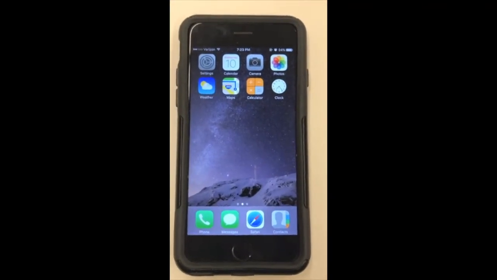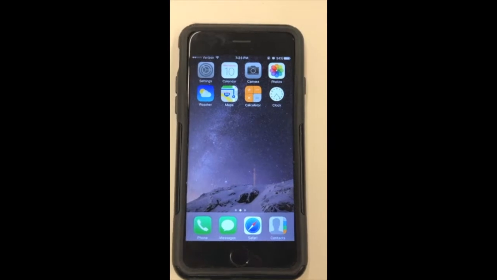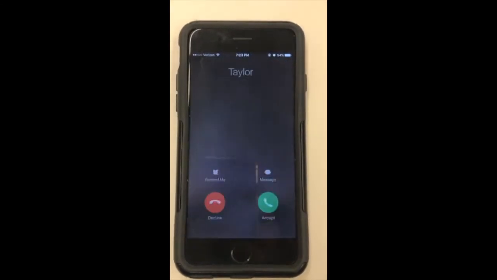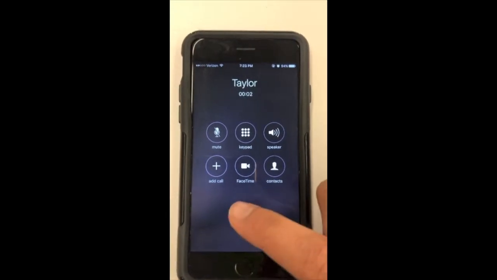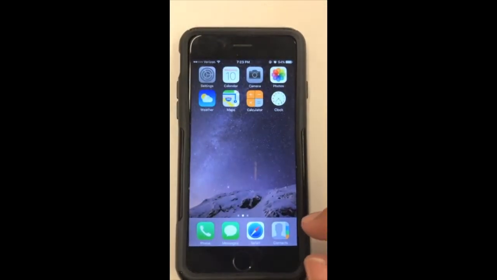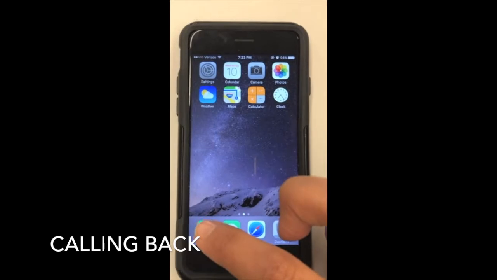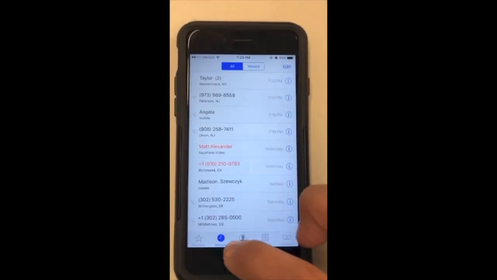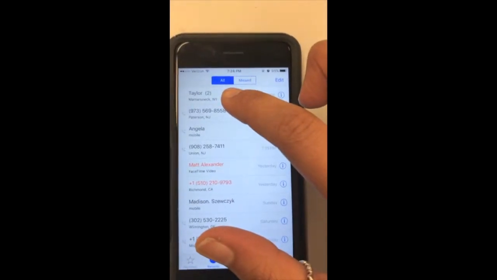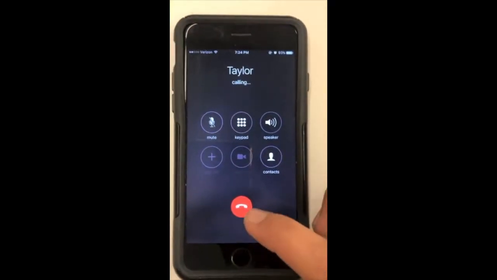If I want to receive a phone call, all I have to do is wait for the phone call to come in and press accept. I can hang up, and if I want to call someone back, I can go to the phone app, go to my recents. This is the last person to call me. I could press their name and call them back.